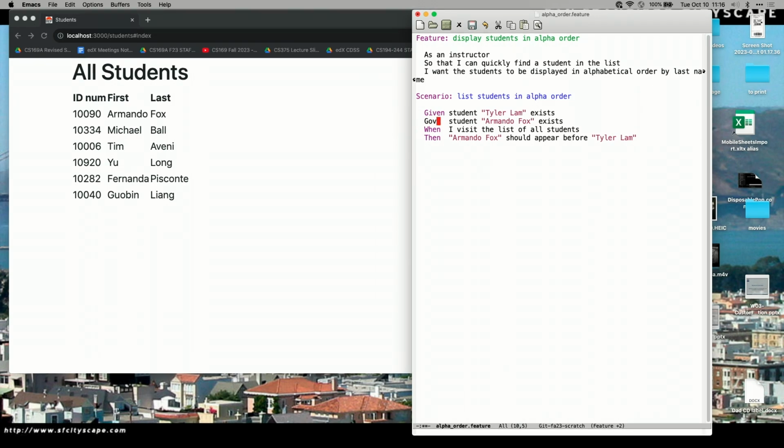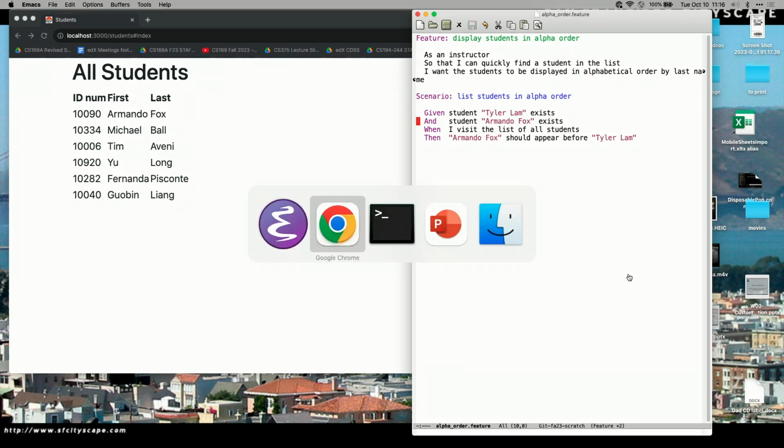I could have just as well written this. I could have used given everywhere, and it's no change. It doesn't make sense when you read it, because now you've got given, given, given, and it sounds like they're all preconditions, and they're really not. But syntactically, just keep in mind they're all the same method. Okay, so I'm going to try to run Cucumber.